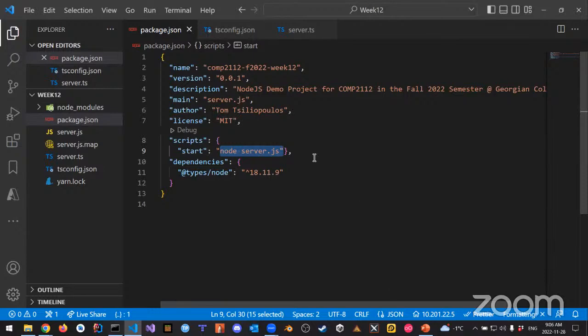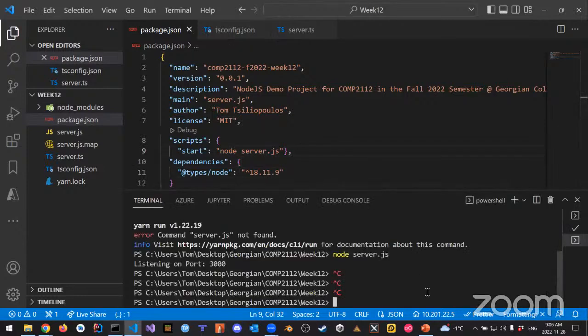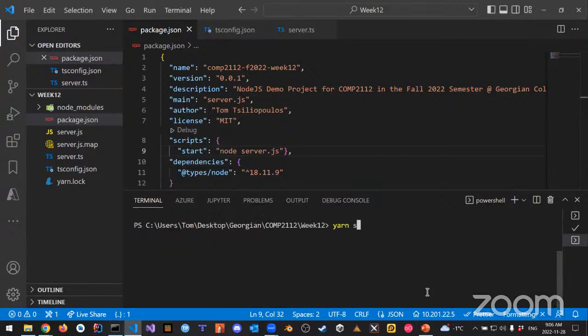Okay. So let's try it again. Now that we have this modified version of our package.json, let's try it again. And this time, instead of doing node server.js, we'll do a yarn start and see what happens. Right? There's our port listening on port 3000. Are you with me? No?